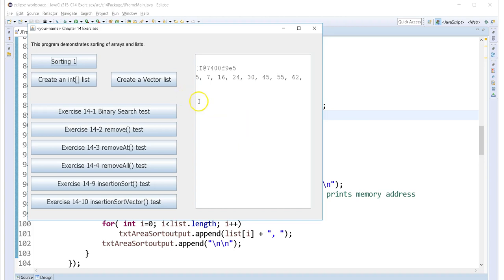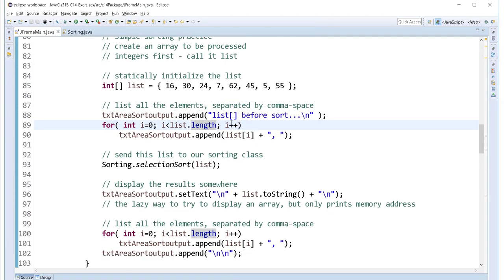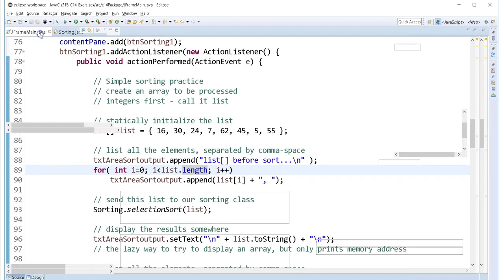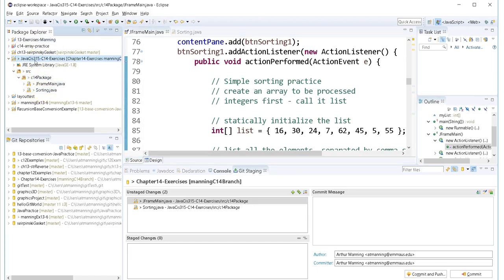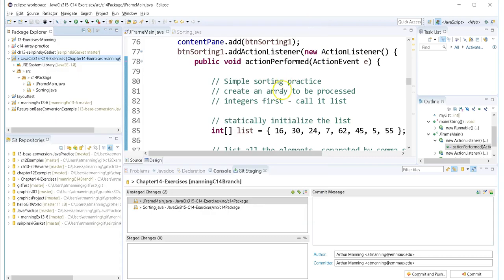Uh-oh, did I not save it? It's supposed to show me before and after. What went wrong? Let's try. Did I not save it? Oh, maybe I'm not running the right one here. Let me go back to my code here. Make sure I'm running this one. It's supposed to show me the list twice. Why am I not seeing both? Now I'm confused.